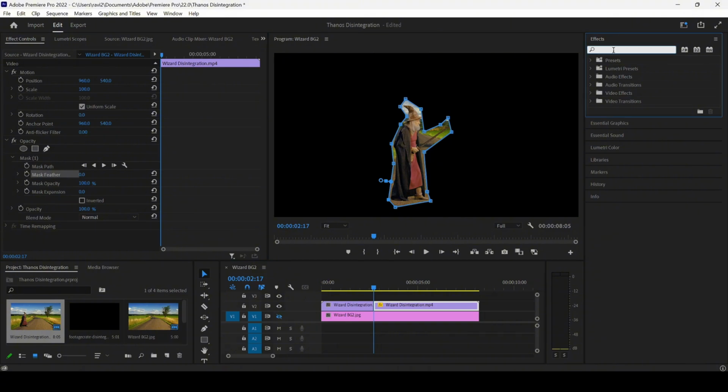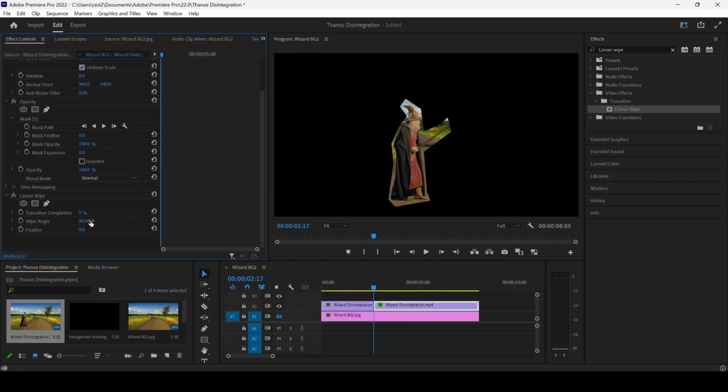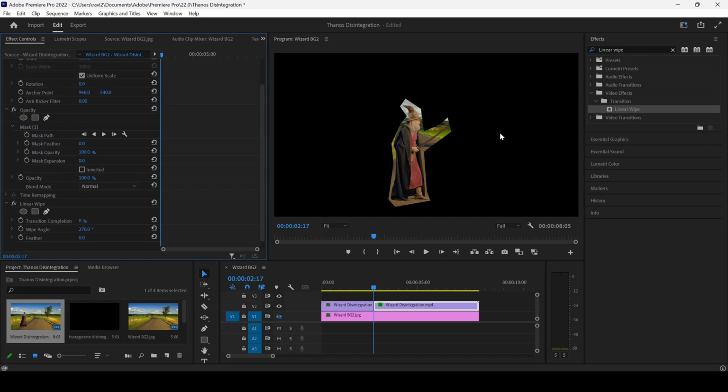And I'll go to the effects panel and type in linear wipe. So you have this linear wipe effect in the transition folder, and I'll drag this onto the clip that we have here. Let me scroll down and I'll change the wipe angle to 270 degrees because we want it to start from right to left. Click on the timer button here for transition completion. Make sure at the first frame of this clip, go around 2 seconds forward and change the transition completion to 100.